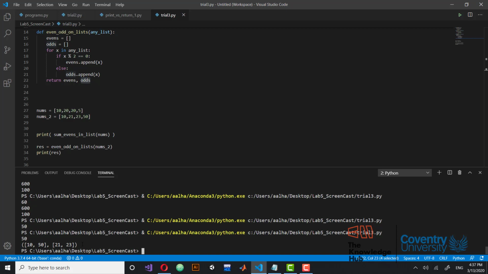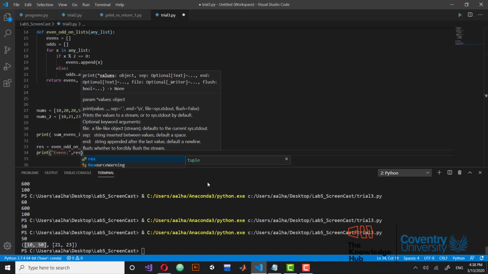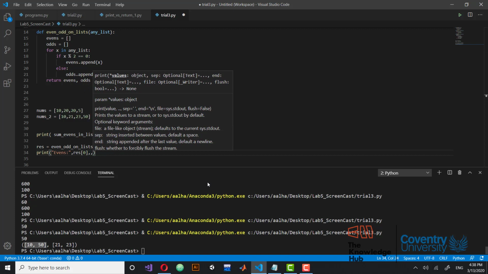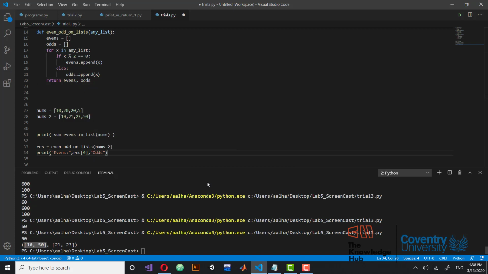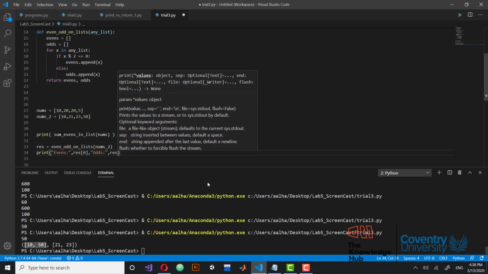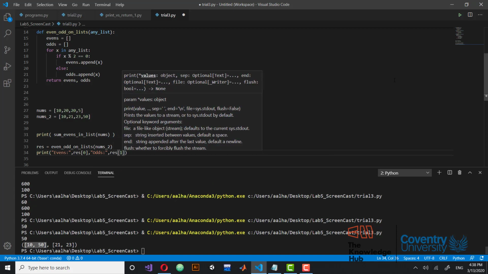And if you notice something, the returned structure is a tuple. This tuple contains two lists, or two elements. So if you want to get the first element, which is the first list in this tuple, which is basically the evens, because we have ordered the returns like this, evens then odds, you can say evens will be result of 0, and odds will be result of 1.